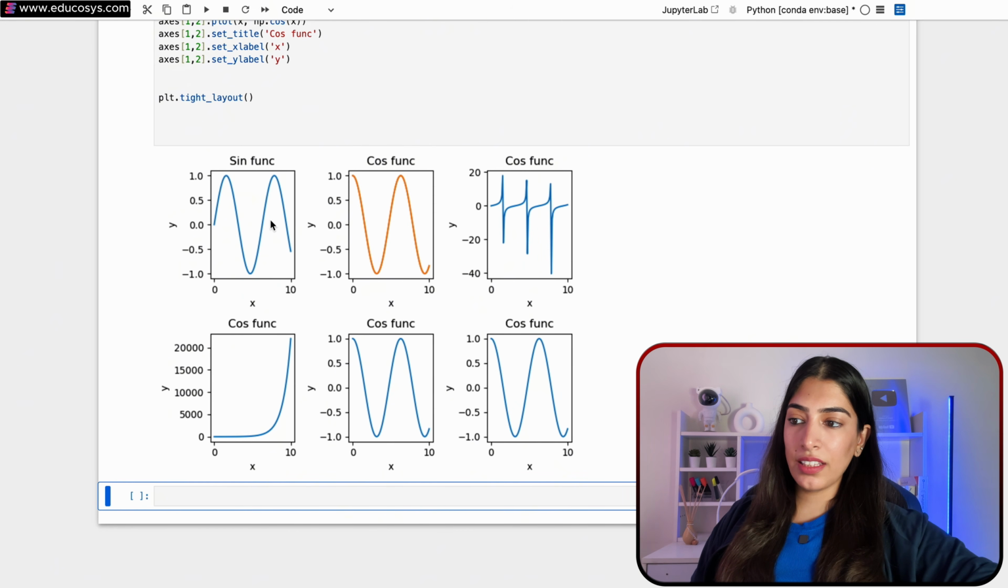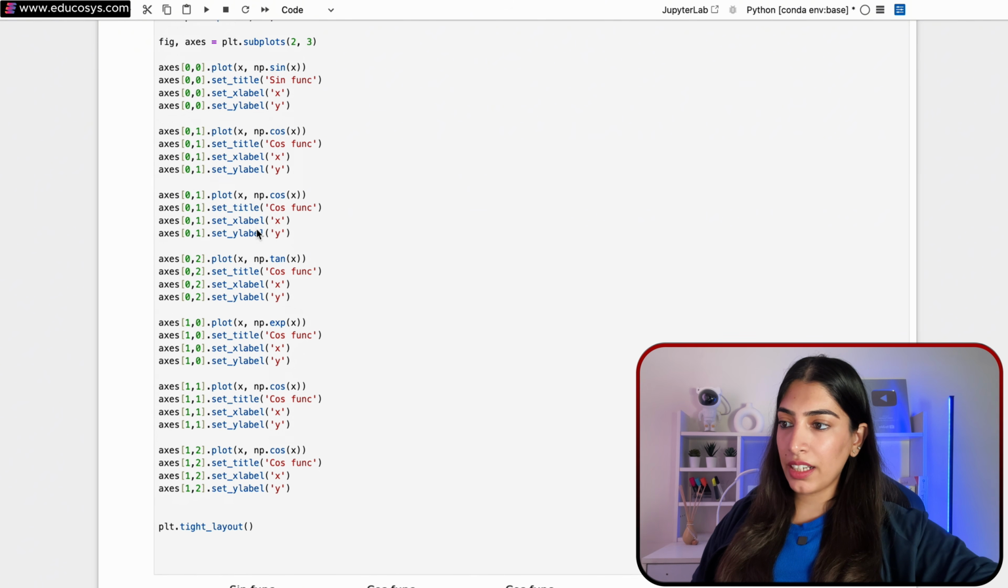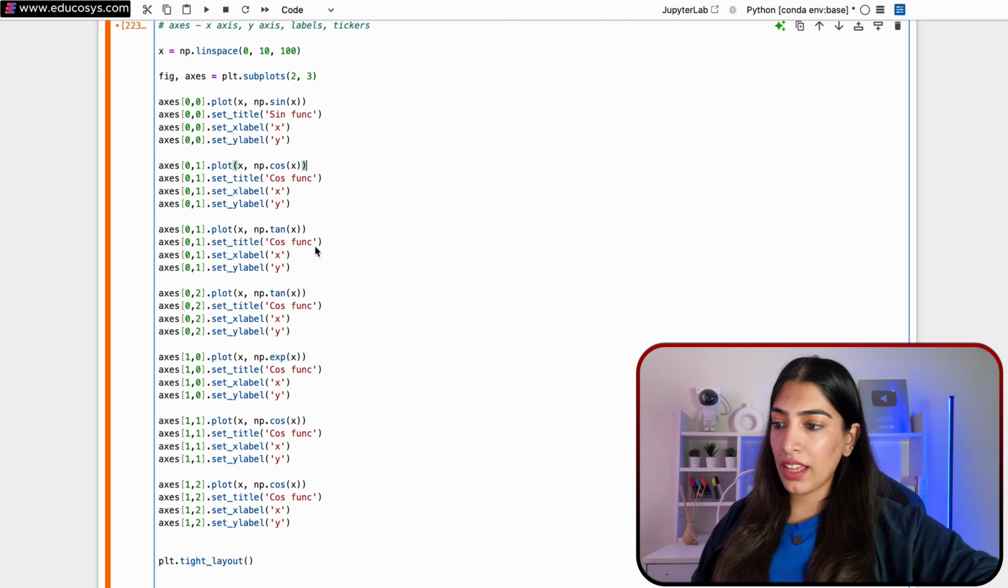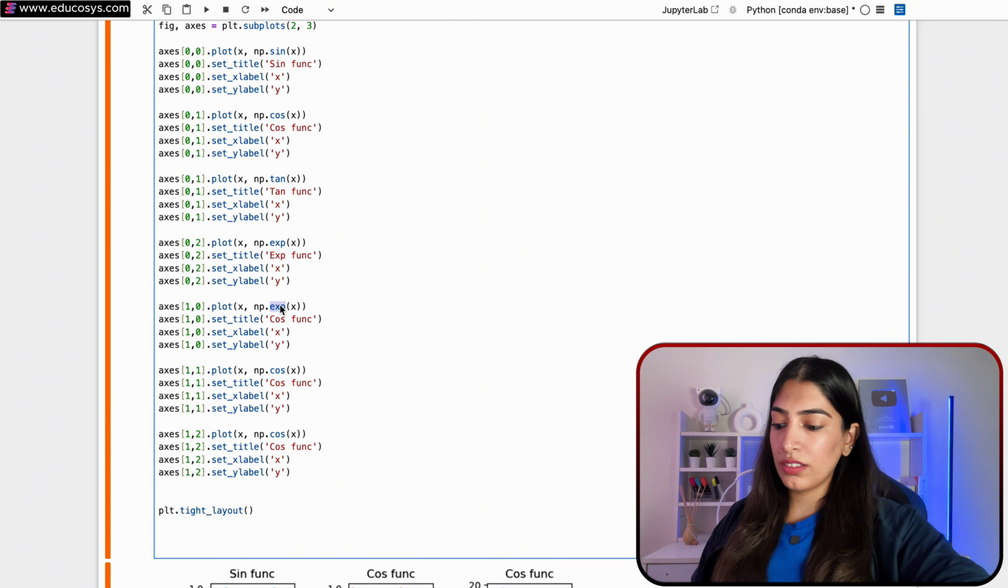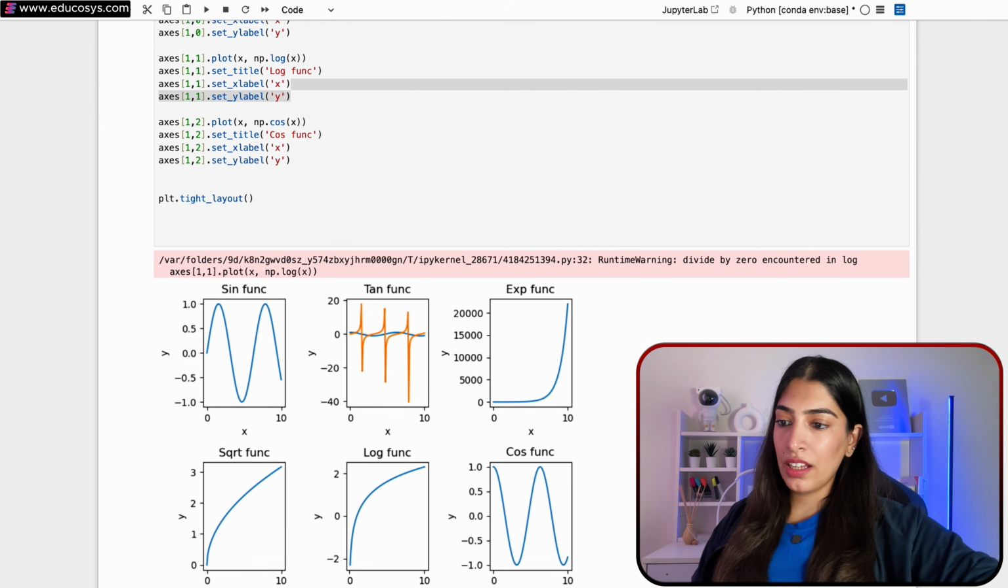So here we can see there is sin, cos, and we have to update all of this. When we had tan, so sin, cos, and here we should have tan, and let me add tan over here as well. And here let's use exponential, and let me write exponential function over here. Suppose we want square root function. Suppose we want log x. Let's run all of this.